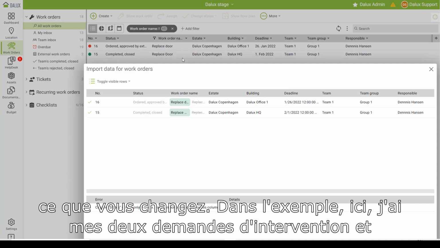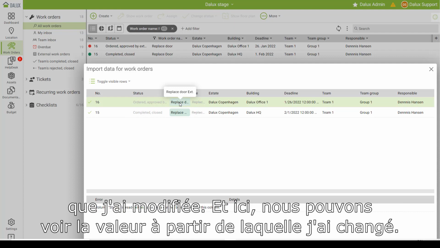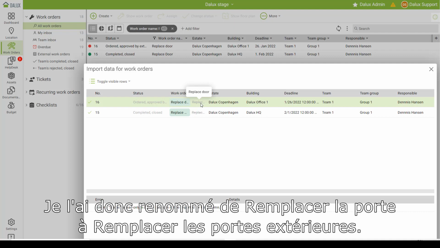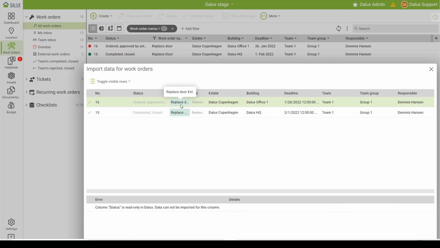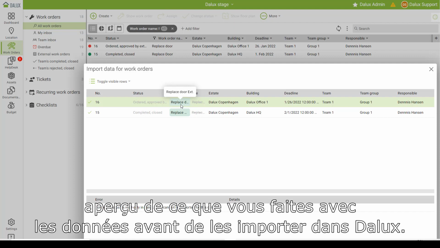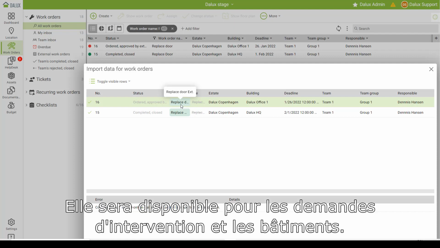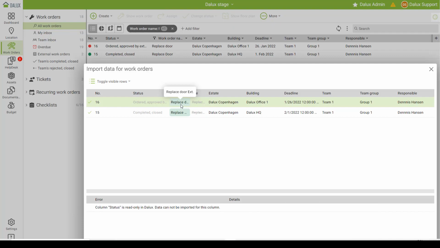So in the example here, I have my 2 work orders. And in the green column here, we can see the value that I have changed to. And over here, we can see the value that I changed it from. So I have renamed it from replace door to replace door exterior. So with this new feature, it would be easier for you to actually overview what you're doing with the data before you import it into Dalux. Right now, it will be available for work orders and for buildings.